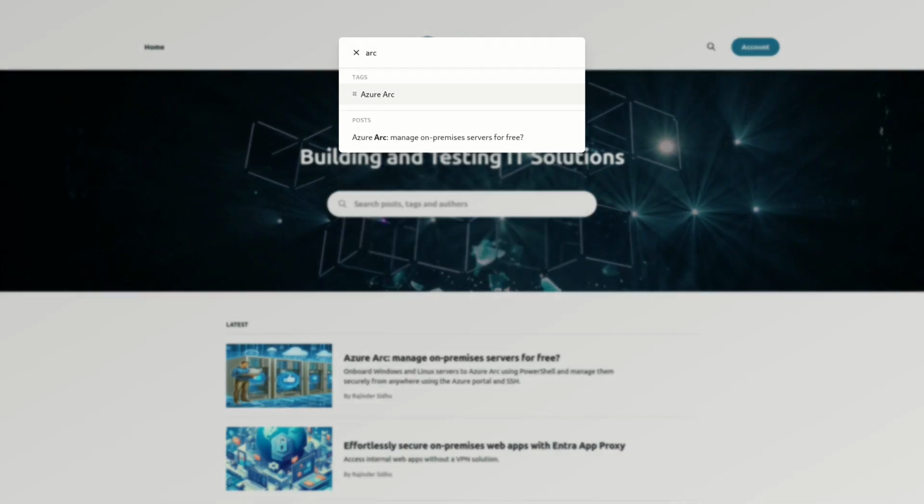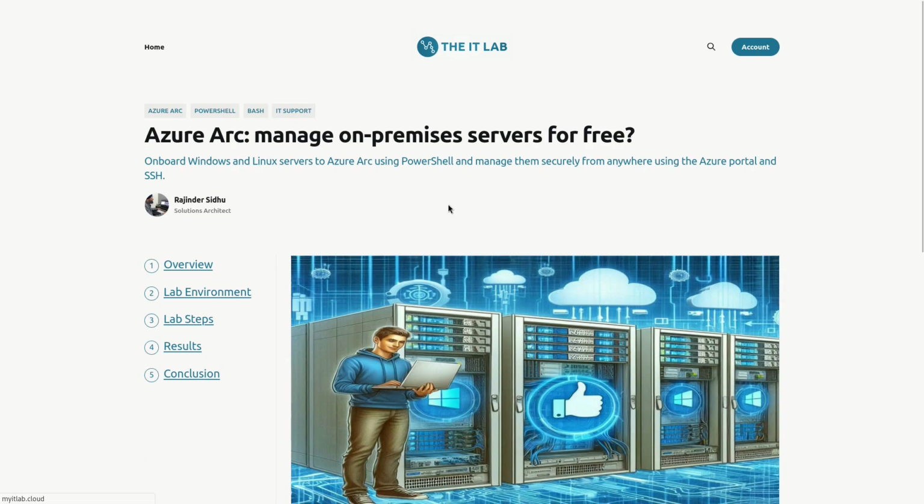Today we'll be setting up Azure Arc. In this lab we'll be managing on-premises servers for free using Azure Arc, and we'll onboard the Windows and Linux servers to Azure Arc using PowerShell, and then we'll manage them securely from the portal and using SSH.